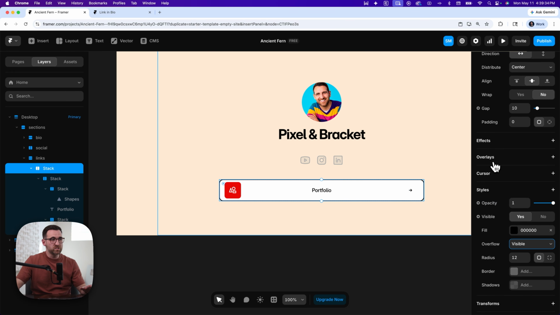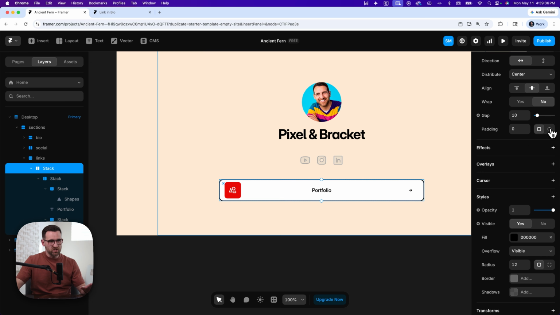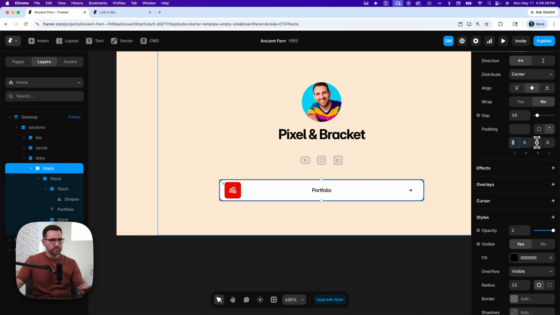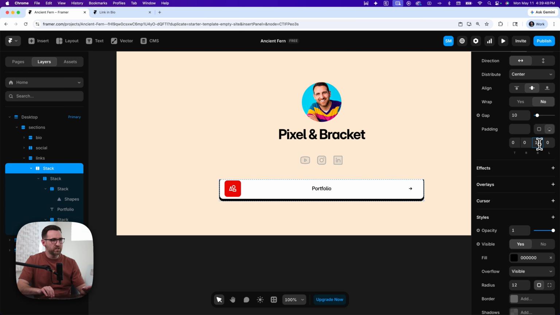So then we go up and change the padding, and I'm going to change just the bottom padding. We're going to give it a little bit of padding on the bottom, and that's going to shift this button up. You can see as I click, it shifts the button up.